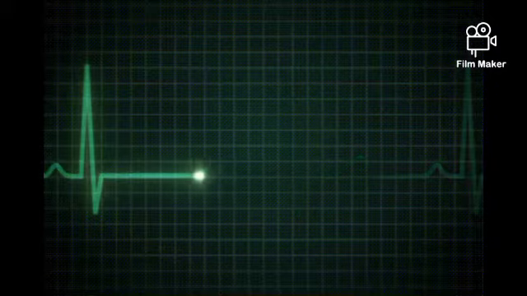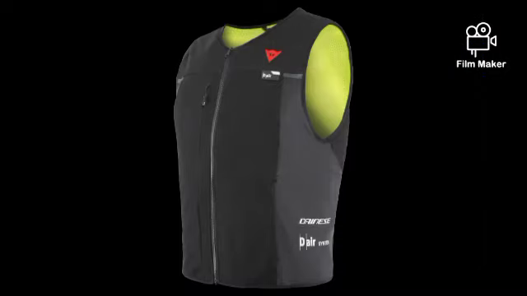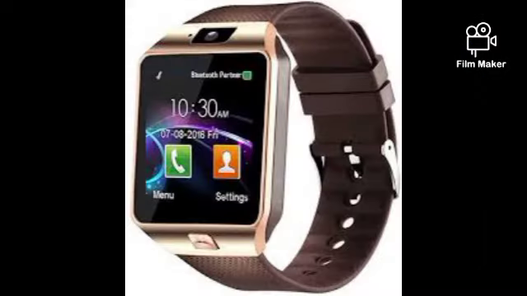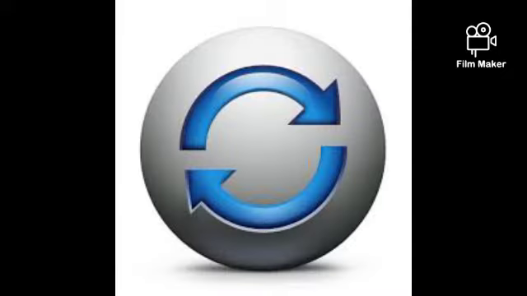So we are going to be using smart tools such as smart jackets and also smart watches which the patient can wear, and also smartphones, because nowadays everybody has smartphones. All these tools are going to be synchronized by some applications or some ways we are going to use.